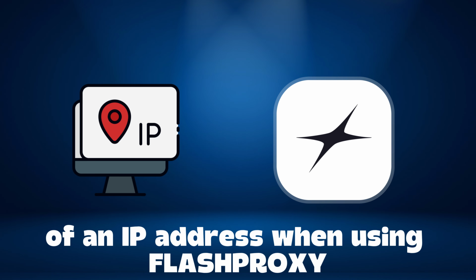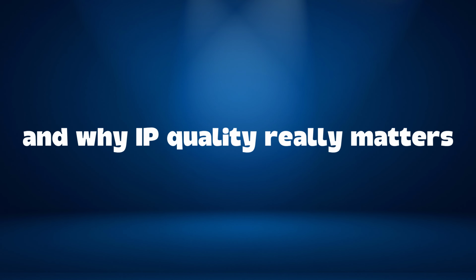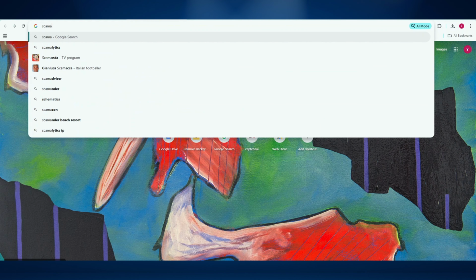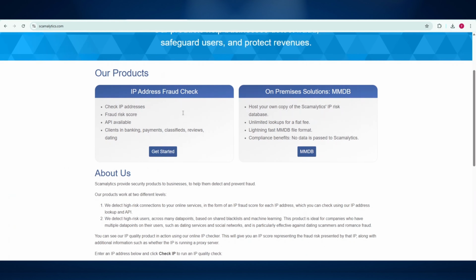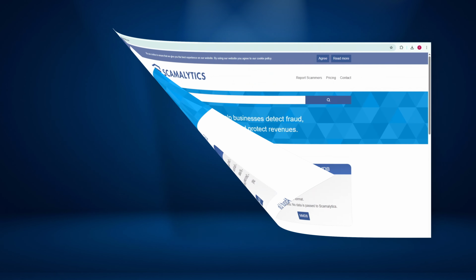In this video, I will show you how to check the reputation of an IP address when using FlashProxy and why IP quality really matters. To do this, we will use an online IP reputation tool called Scamalytics. It is one of the most trusted platforms for checking IP risk and reputation scores.